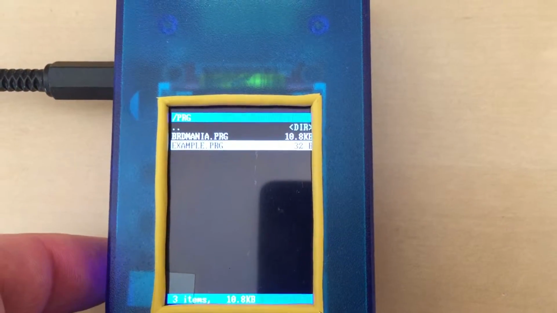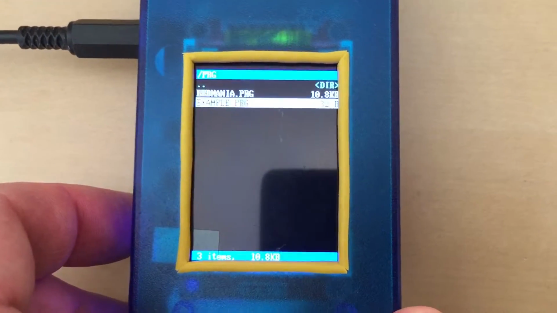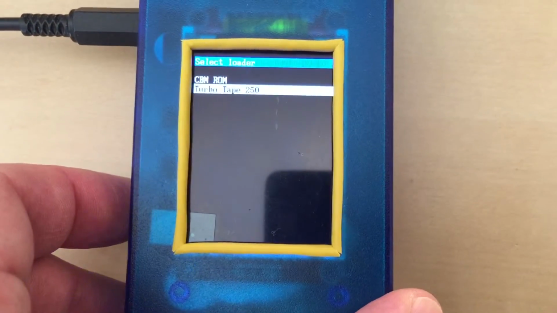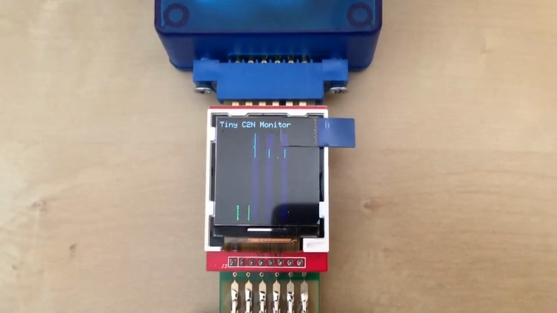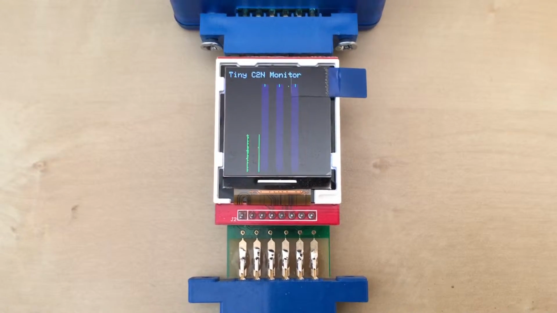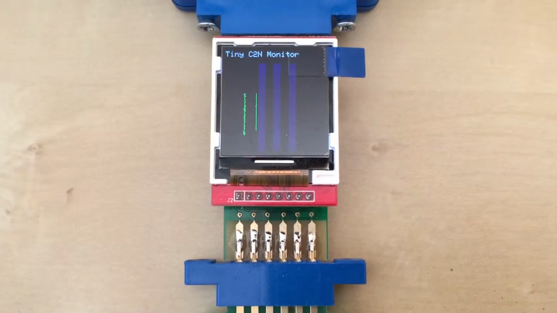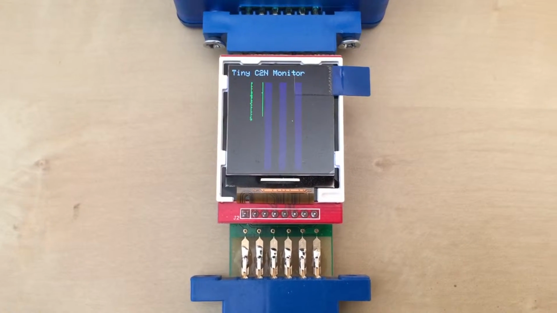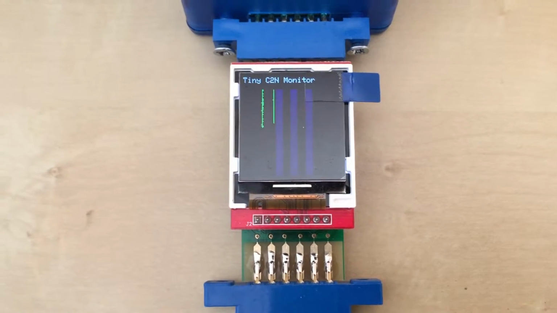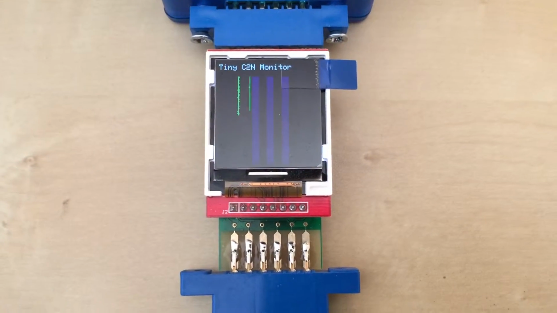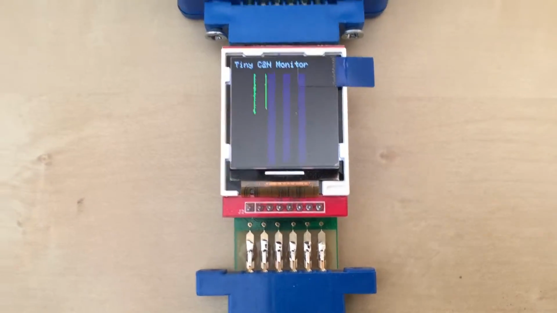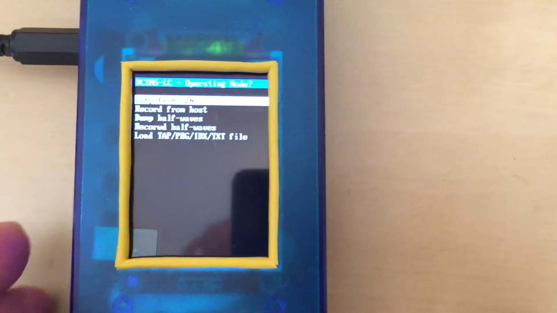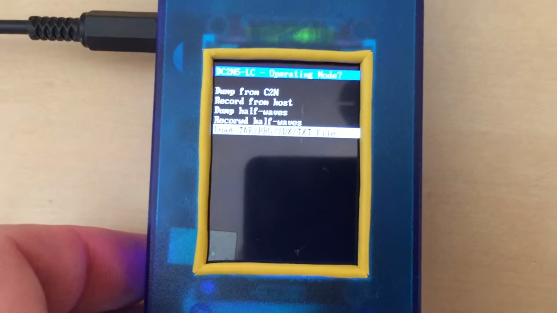Let's now have a look at generating a signal from a PRG, but this time using Turbo Tape 250. As you can see, much faster. There isn't actually a CBM boot. There's always 5-second trailing silence. And let's move on to the IDX file support.